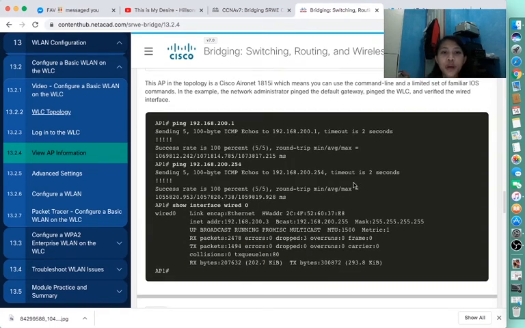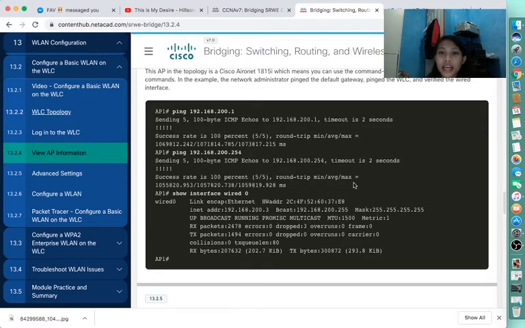This AP in the topology is a Cisco Aironet 1815i, which means you can use the command line and a limited set of familiar IOS commands. In the example, the network administrator pinged the default gateway, pinged the WLC, and verified the wired interface. So this is our ping command and our MAC address. And you can see the success rate is 100%, and another success rate is 100%.